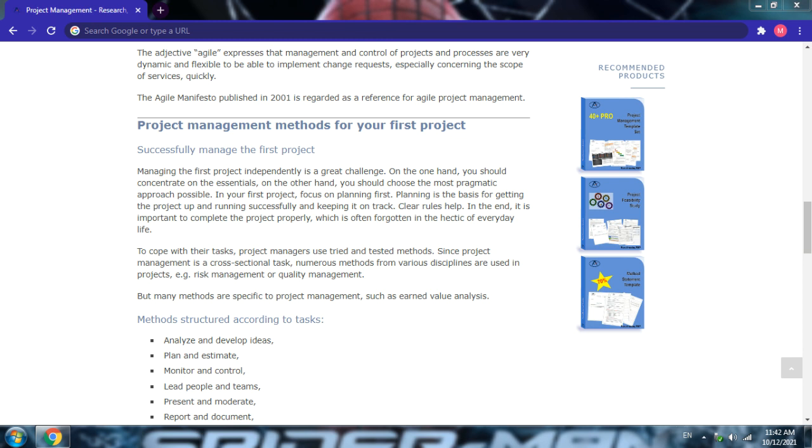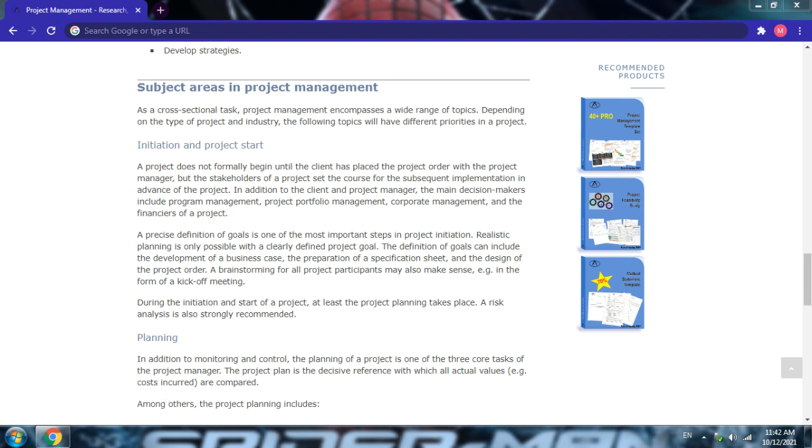analyze and develop ideas, plan and estimate, monitor and control, lead people and teams, present and moderate, report and document, develop strategies. Subject areas in project management.